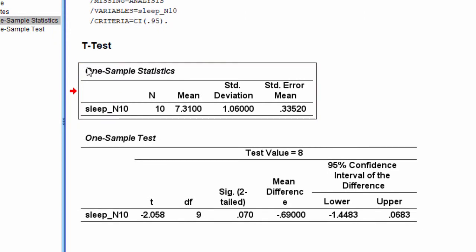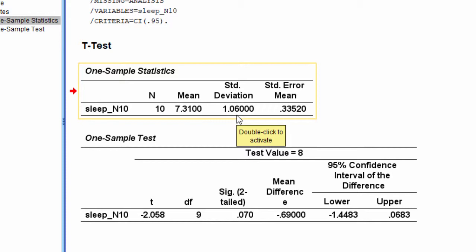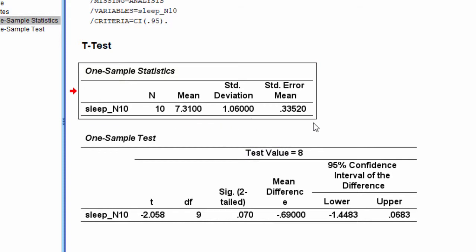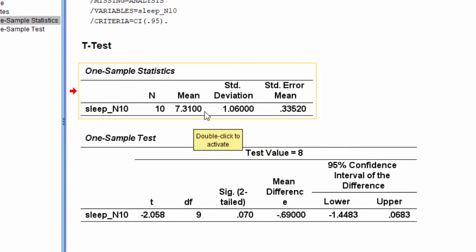We can see that in the first table, one sample statistics, sleep underscore N10, that's the variable, with 10 cases, and the mean is 7.31, which is numerically different from my null hypothesis expectation of 8. I don't know if it's statistically significantly different from 8 yet. I just know it's numerically different. And here's the standard deviation of these self-reported sleep scores, 1.06. So on average, people reported 7.31 hours of sleep, and there was a standard deviation of 1.06 associated with the 10 cases. Now here's the standard error of the mean, 0.335 is the standard error of the mean associated with this mean of 7.31.